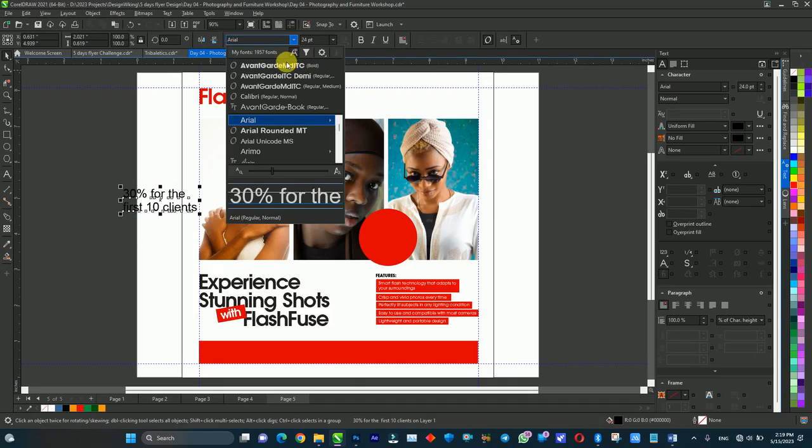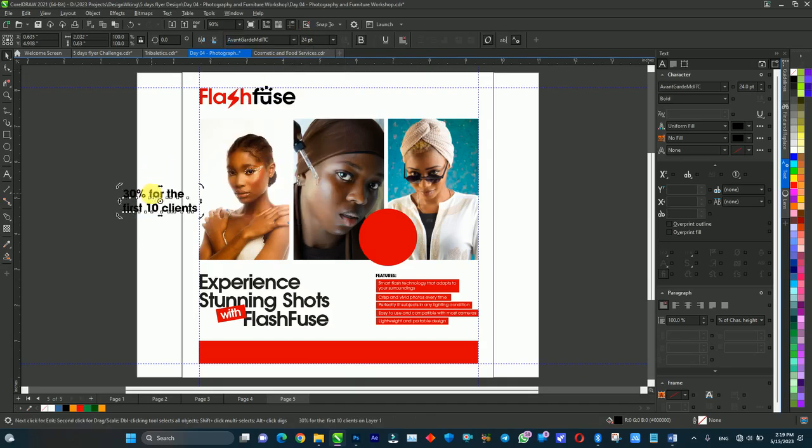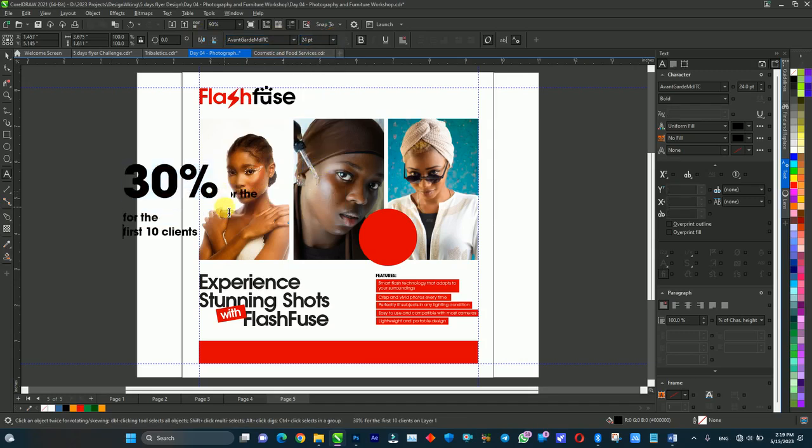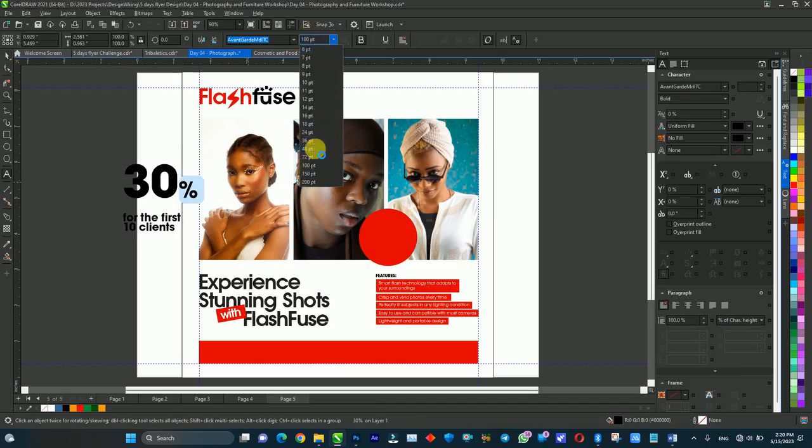So then we will arrange it. This one is going to be much bigger, and this one is going to be smaller. You know how that one goes now. 10 clients. So you can break it apart so that you can have a very good arrangement. And as for this percent itself, it can also go very small.